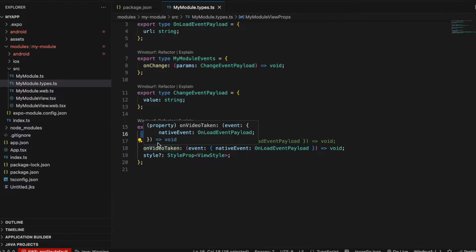And here this onLoad which you see, I have commented it out. This onLoad is basically an event which is used to send data from the native Android side to the Expo React Native side. Now onLoad does not make sense in my case, that's why I have renamed it as onVideoTaken. Rest everything is similar to what you see above. I have just renamed this. It is kind of like an event dispatcher used to send data from the native Android side to the Expo React Native side. And these styles are present by default.